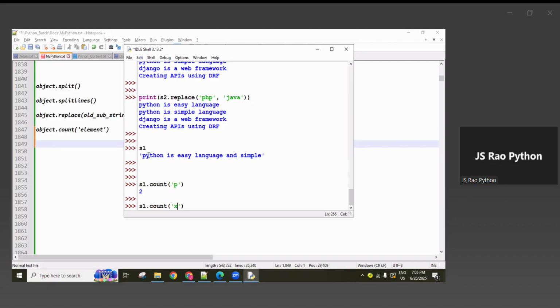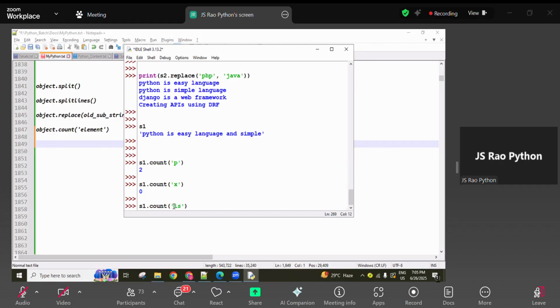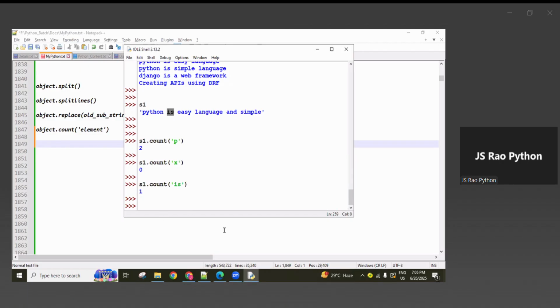If I'm using here some X, X is not there, guys. Then it is going to return 0, no error. If the given substring is available in this main string, the count of how many times it is available is returned. If not available, 0 is returned. Not only a single character, guys, a group of characters also we can use. For example, is. So this is a substring, is. In this string, how many times is available? Only one time available, returned. All of you clear this one? Count method behavior.